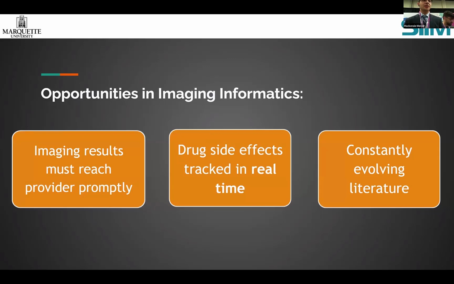While many leaps and bounds have been made in the field of medical imaging informatics, there are still many opportunities for growth. Firstly, imaging results must reach providers promptly, especially in situations where patients may be experiencing adverse drug side effects. This is especially important in outpatient settings where imaging volumes are very high and there's a potential delay between time of imaging and reading of the report by the provider. Secondly, drug side effects should be tracked in real time. This allows for the compilation of data that includes the prevalence and potential demographic risk factors of these side effects. Finally, as primary research literature is constantly evolving, clinicians, especially those in private and non-academic hospitals, require technology to inform them of the latest breakthroughs and how those implicate their clinical practice.